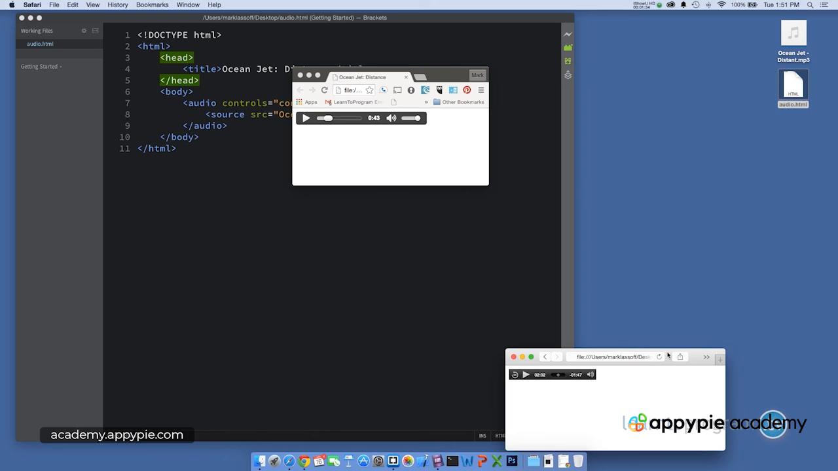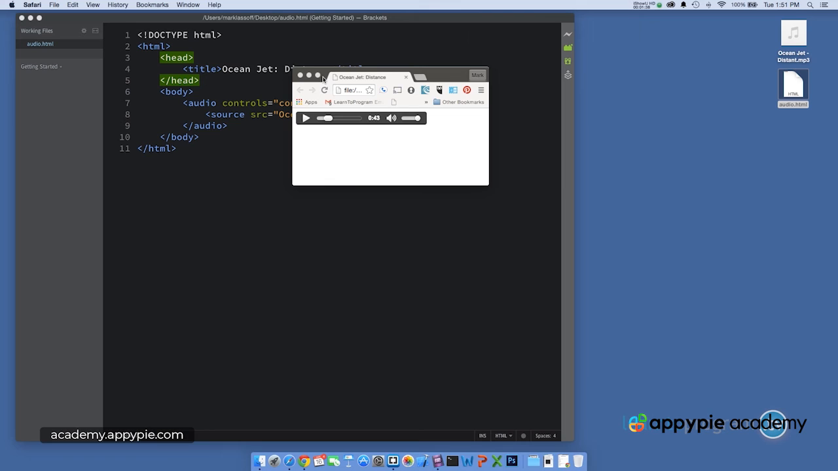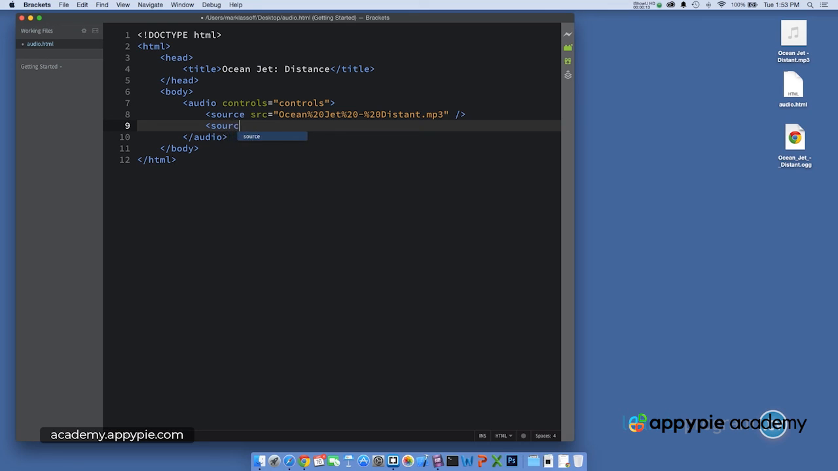Now, as I mentioned before, some older browsers might not support MP3s. So sometimes we might have different sources with different file types for the audio. So luckily I have this OGG file, which stands for OGG Vorbis. That's a different way to encode audio. And I can add that just like this. Source equals, and this time we're going to use the OGG file, which is right there.